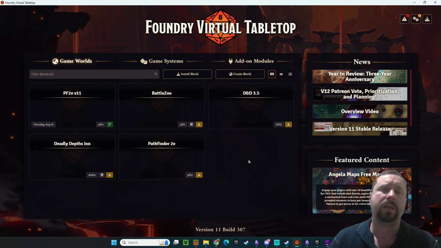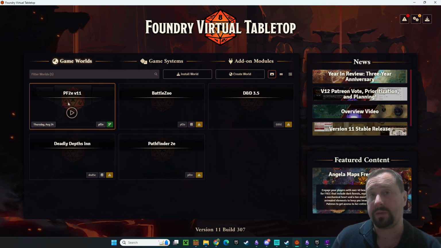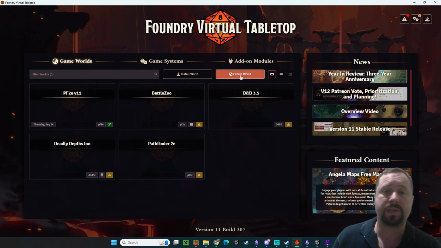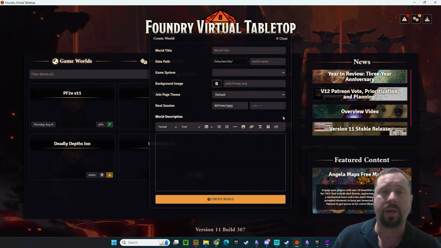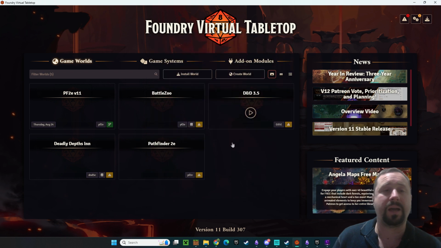There's a game world. Alright, the game world is where we're going to be playing, and I have had a few game worlds over time, but specifically today I've made a PF2 version 11 world, and that's where I'm going to be playing. I've made that, so we can do this. To do that, all we do is go create world, give it a title, choose where we're going to save it, and pick the game system that you're going to be playing. That's basically it. Create world. Alright, it's a place for you to play.